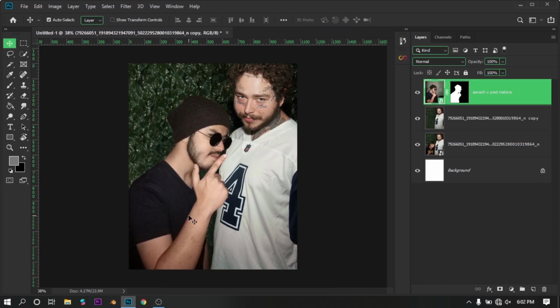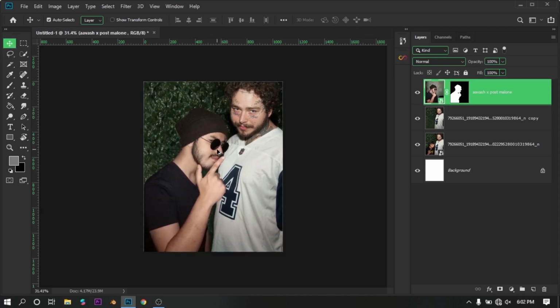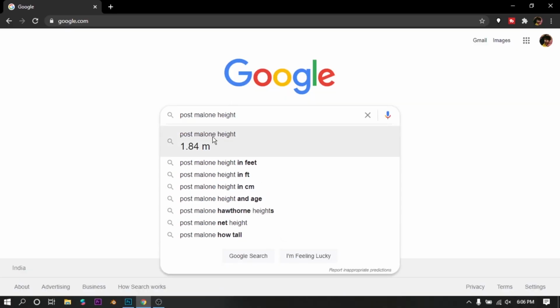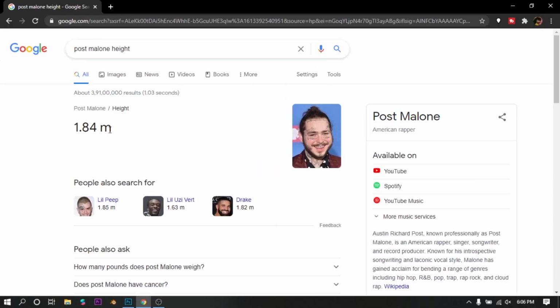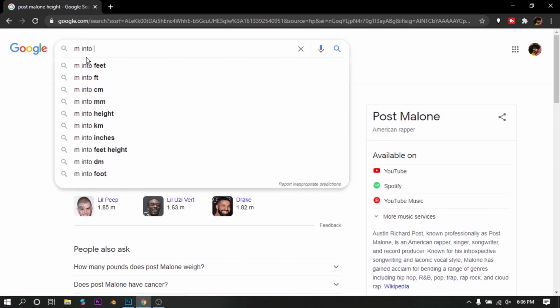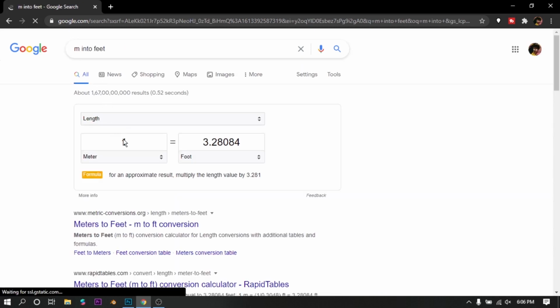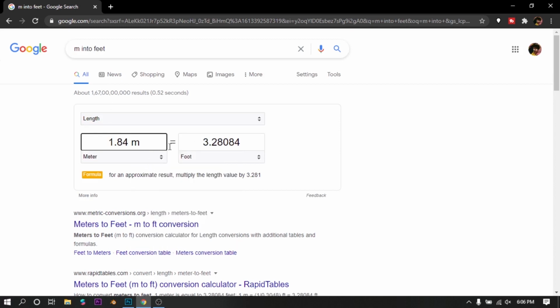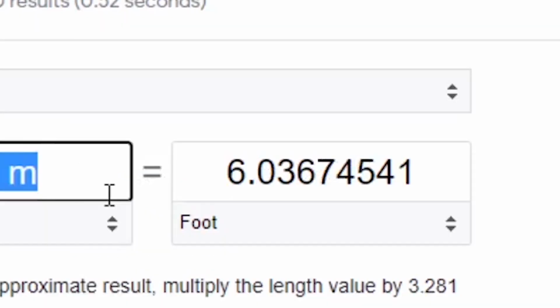Now I have to make the accurate size. Since I am an Indian, I have to be short, and guess what? Post Malone is kinda tall. So I went on the web and searched his height. Since I don't know what 1.84 means, I again googled it. So I did some maths, just to find out he is 6 feet 3 inches.